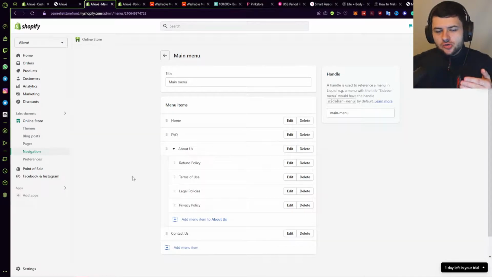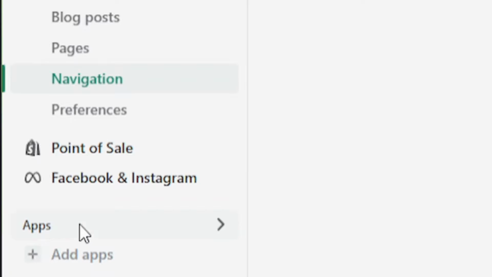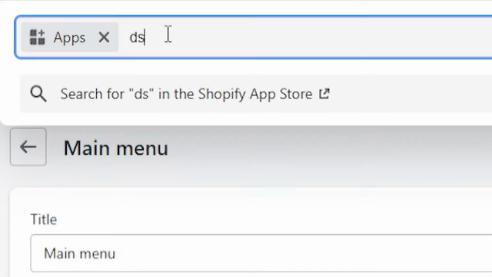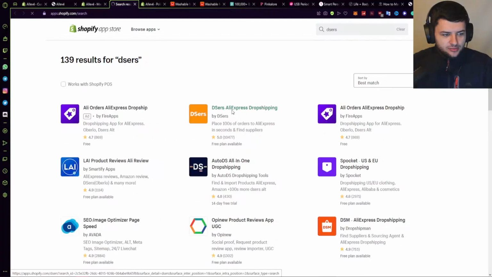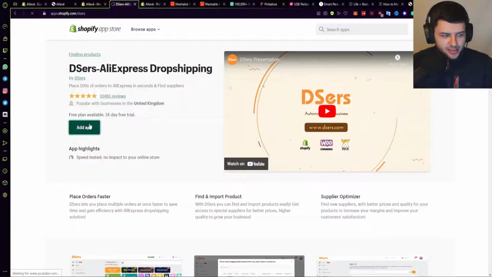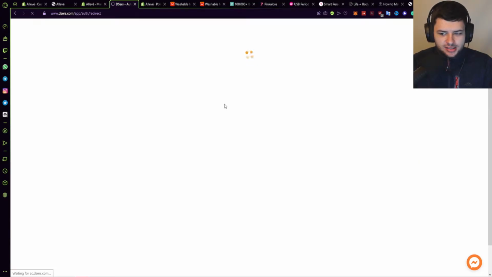Okay, now we're actually going to import the product we want to sell as a product page. So what we need to do is go down to apps, and under apps, we want to search for DSers, okay? DSers is going to be the app where we import from AliExpress directly. So now we have DSers, go down to DSers, AliExpress Dropshipping, and press add app. This will install DSers into our store.